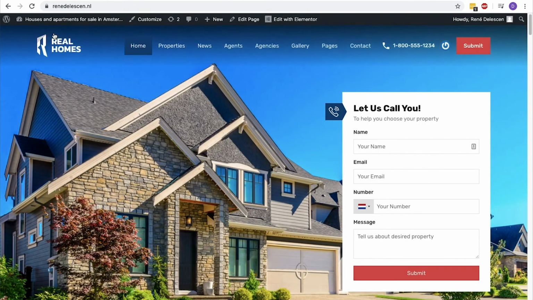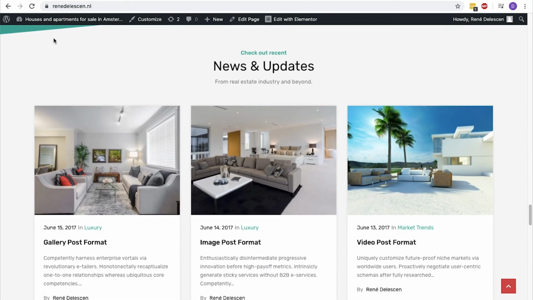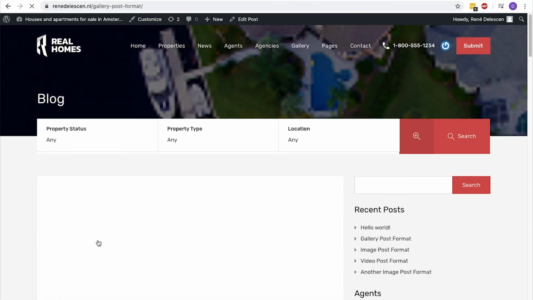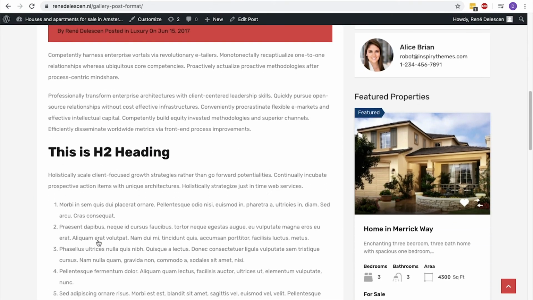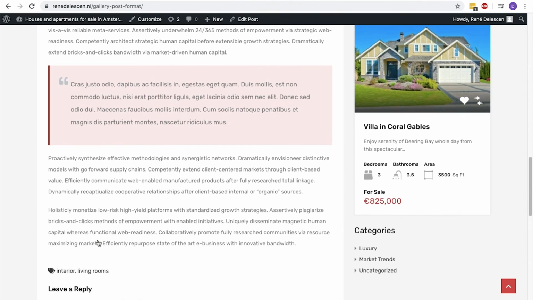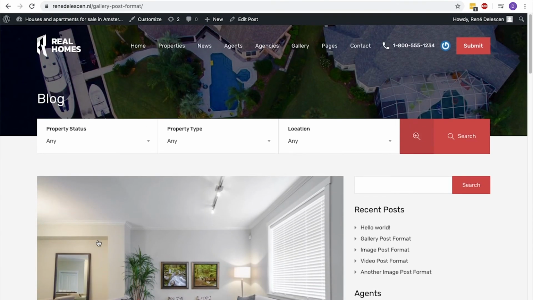Next up, I want to talk about creating blog posts. Go back to the home page and scroll down until you see News and Updates. Click on the first one, and this is how a blog post looks like. The reason why I want to cover this subject is because blog posts create engagement, and that increases your site's authority, which results in better rankings in the Google search engine.